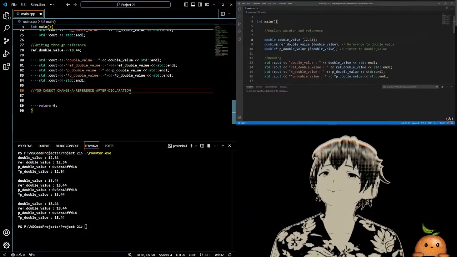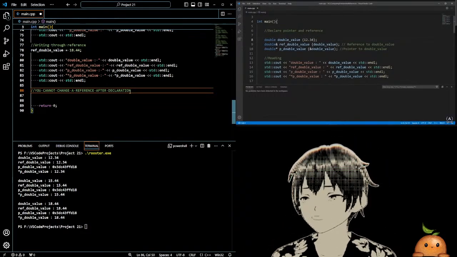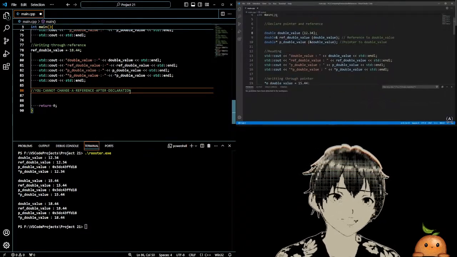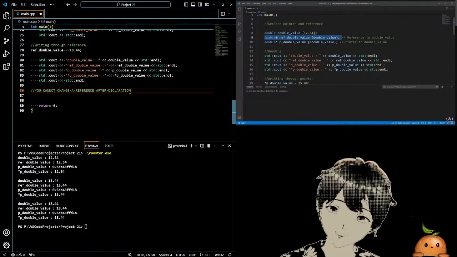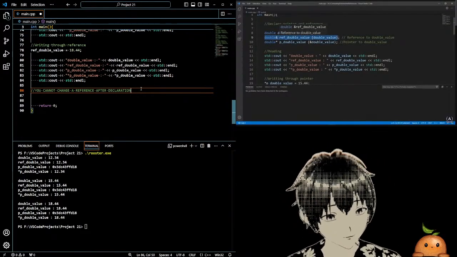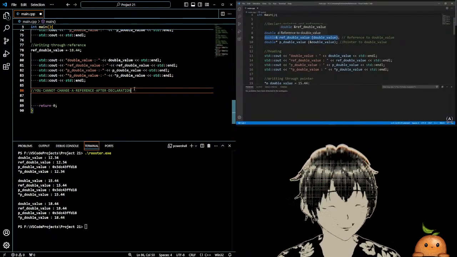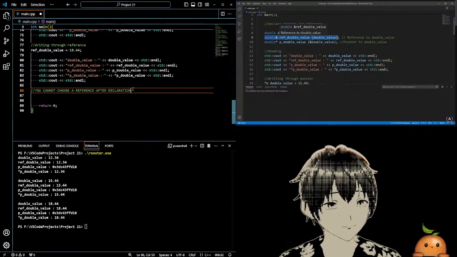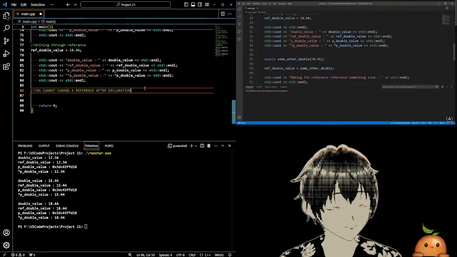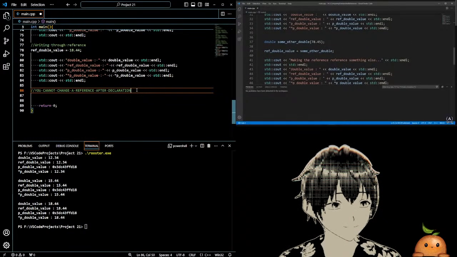And the reason is that this is the only shot you got to make your reference something else. Because you would never get another chance to make this reference something, and it would really be a useless reference. So make sure you understand this. You can't make a reference something else.